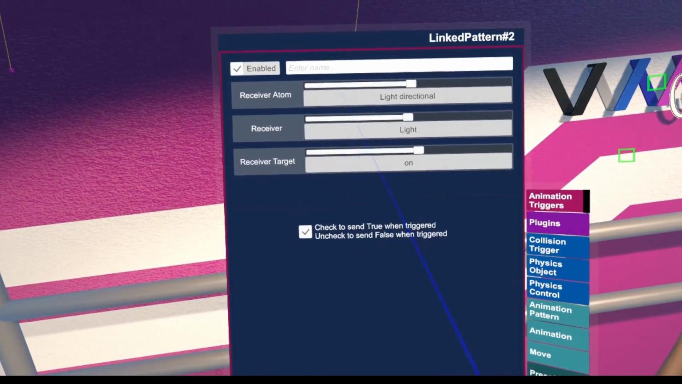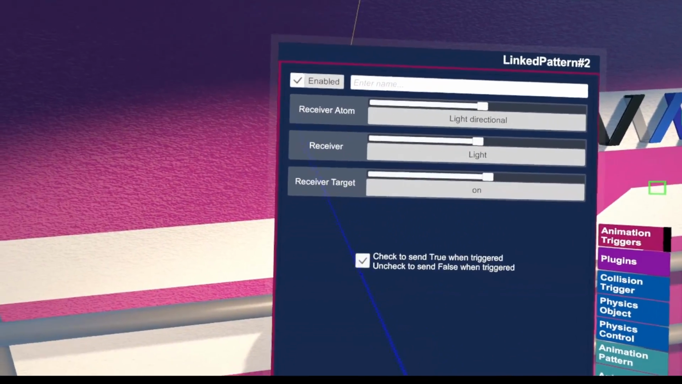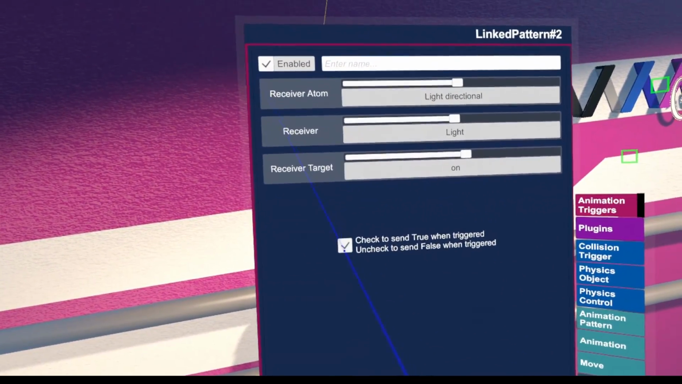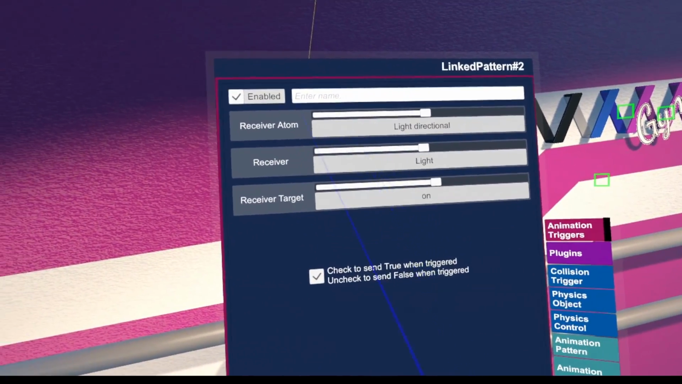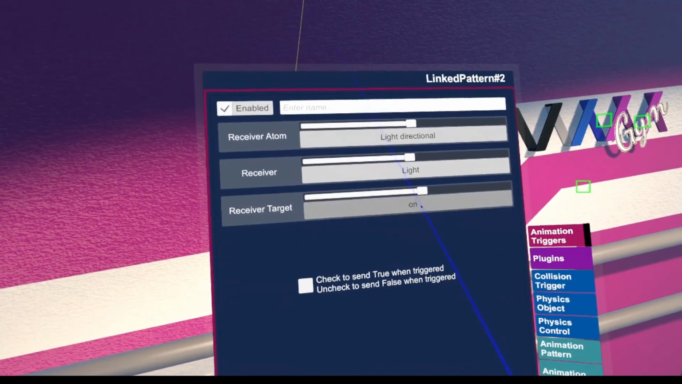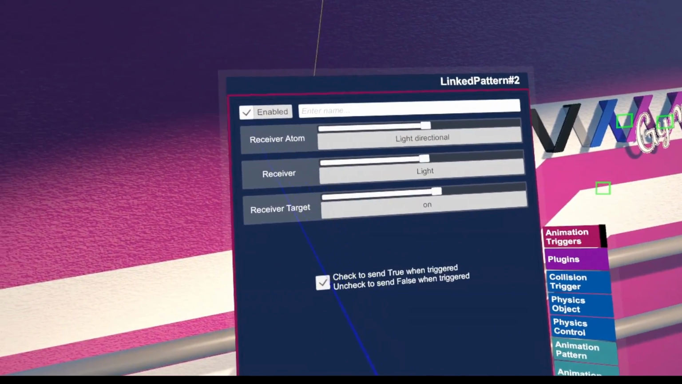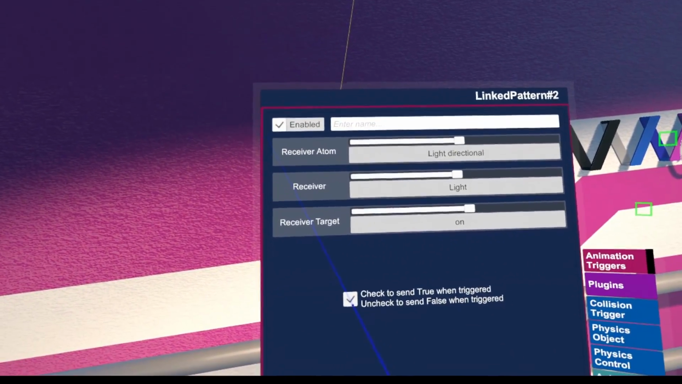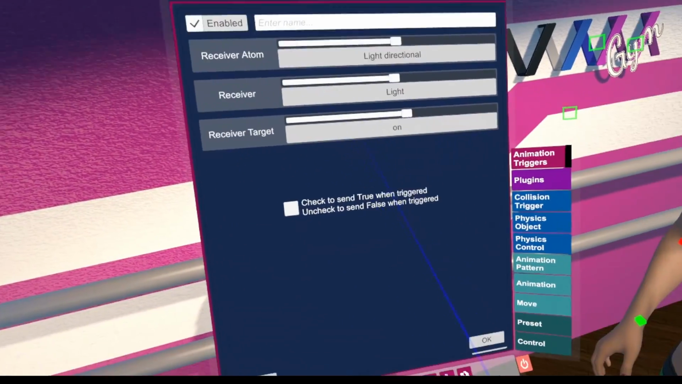You have to know when we select on as target and have check to send true active, then the light will be switched on. But to switch the light off, we have to use the same target on, but we must remove the hook here, so the command on gets false, which equals to the command light off. So let's first switch the light off at 1 second.